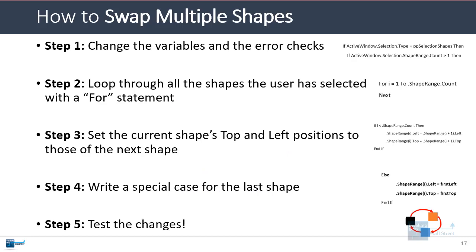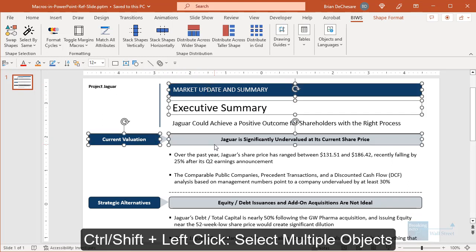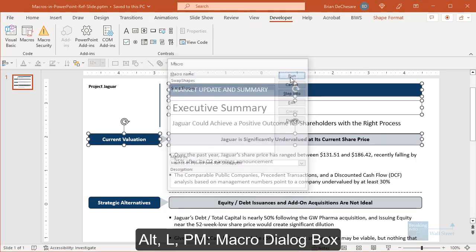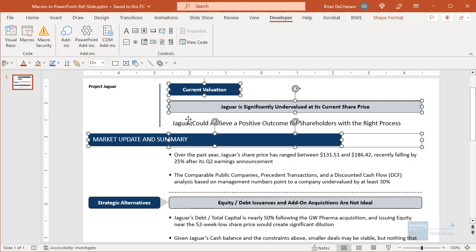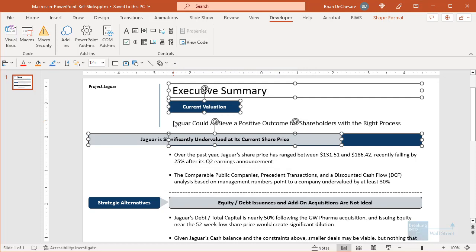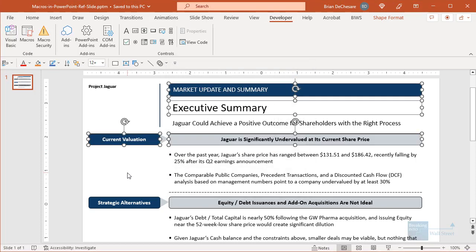Let's go in and test the changes and see if this actually swaps multiple shapes. So let's select something like the market update and summary, executive summary, current valuation, and Jaguar is significantly undervalued. Alt-LPM, swap shapes, and run. It seems like it swapped all their positions. Let's run that again, swap their positions again. And after we run this another time, it should go back to the original state. And let's see if it does that. And now we're back to the original state.